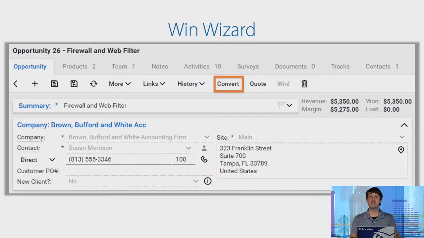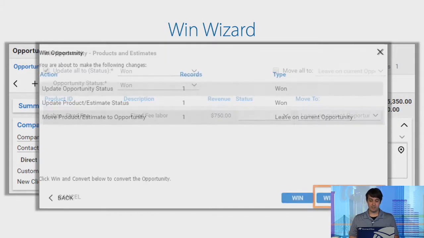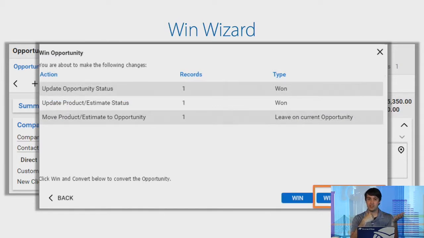So to actually go ahead and convert over, this is going to be done from the opportunity itself. There's a convert button right there at the top. You can also use this win button if the opportunity is still open, and that allows you to both mark it as won and convert it all in one smooth process. When you are converting or winning, you'll first need to mark everything as won. You'll hit next right here. You then get a summary of what's going on. In this case, we're winning the records, and then you can win and convert.